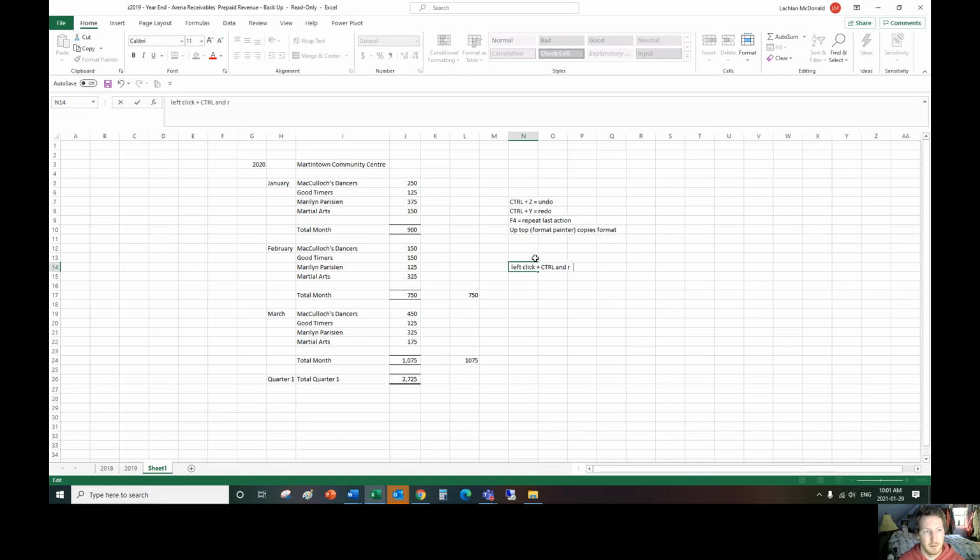And repeat. So left click, Control, left click, Control, left click, and drag, I should say, in between there. 2,722, it does equal this. Now, the hard thing with this is if you add something, it can sometimes change.